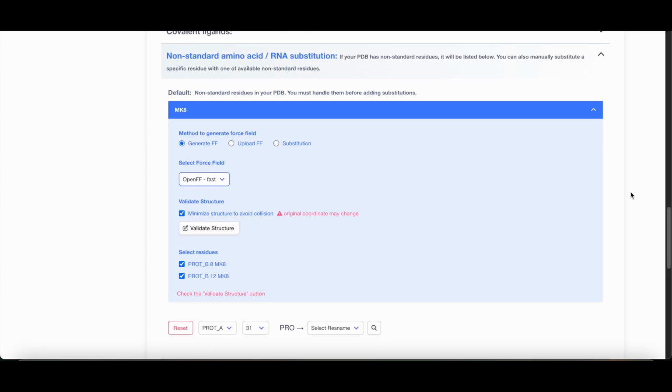3. Non-standard amino acid, RNA substitution. If the PDB contains non-standard residues, this option will be activated by default. For residues that are not supported by PDB Reader, you have to generate their force fields in the same way as a ligand. Force field generation is only supported for amino acids.